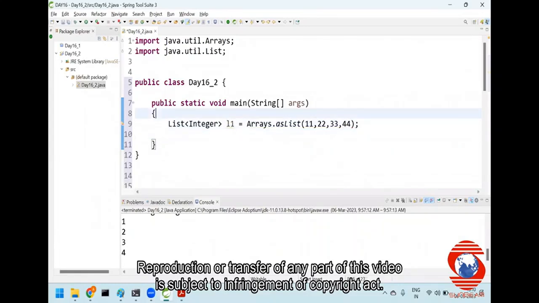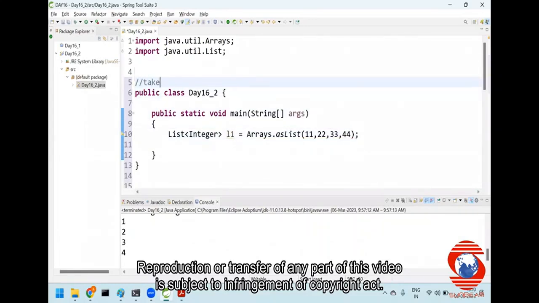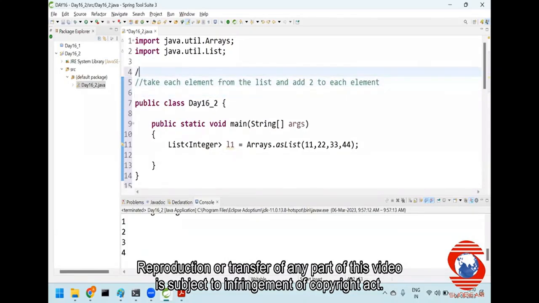Now, what is my requirement? Take each element from the list and add 2 to each element, or perform plus 2 to each element. But here, I want to go for lambda expressions. Correct? Now, as I know, a lambda expression is always written as a consumer, normally inside a for each loop. So as I know, list L1 is iterable.